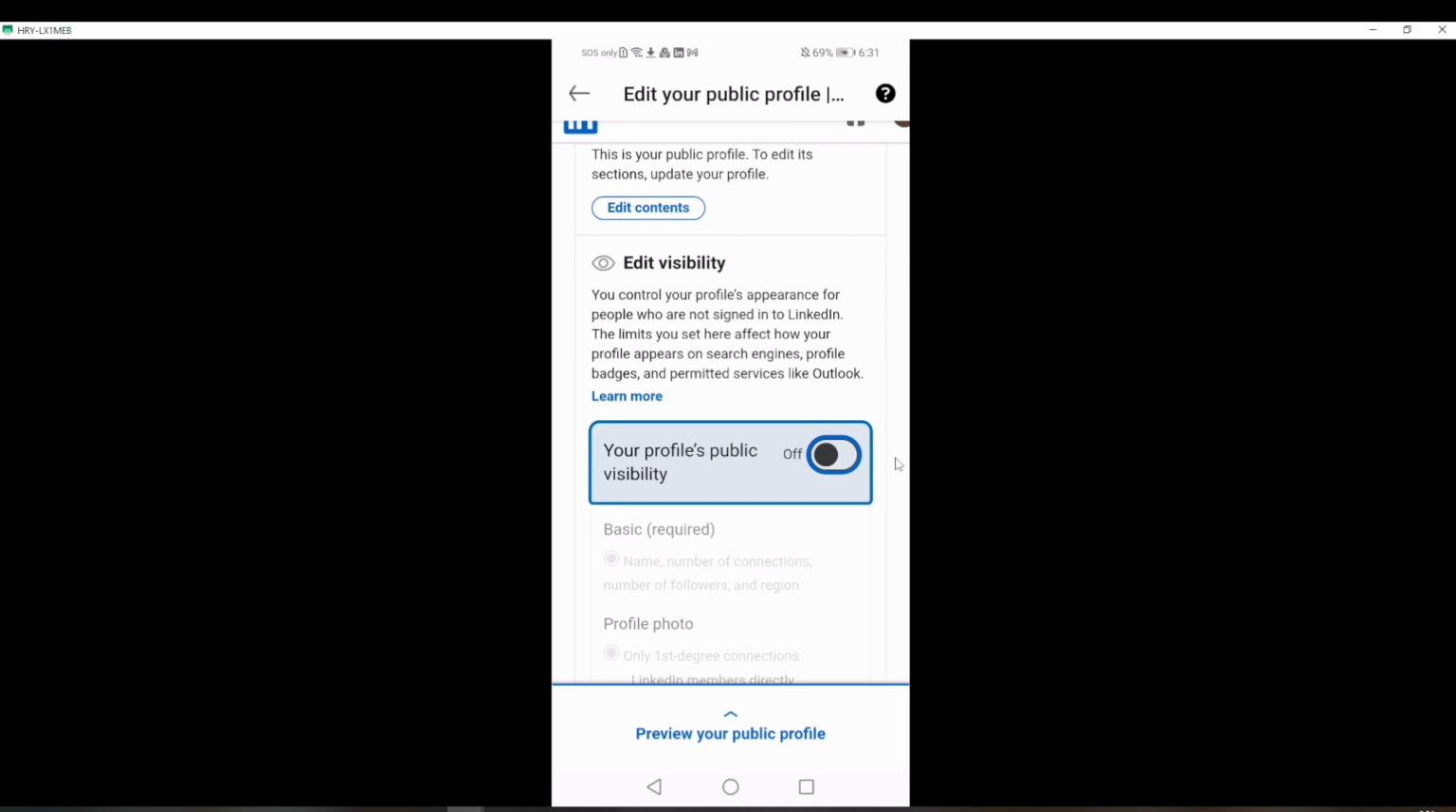If the wording looks slightly different on your screen, that's normal. LinkedIn occasionally updates the interface, but the path remains the same. Profile icon, Settings, Visibility, then edit your public profile and turn off public profile visibility. You can switch this back on anytime if you want your profile to be discoverable again. If you don't see these options, make sure your app is updated to the latest version.